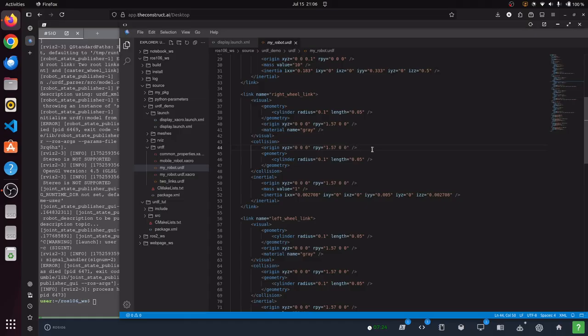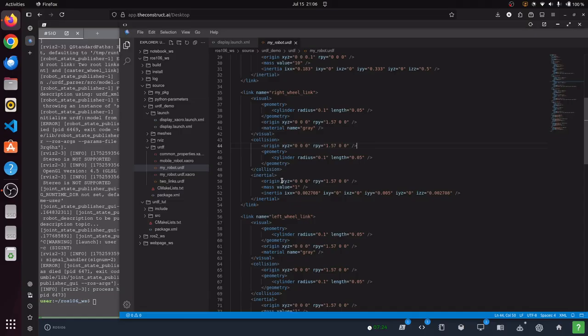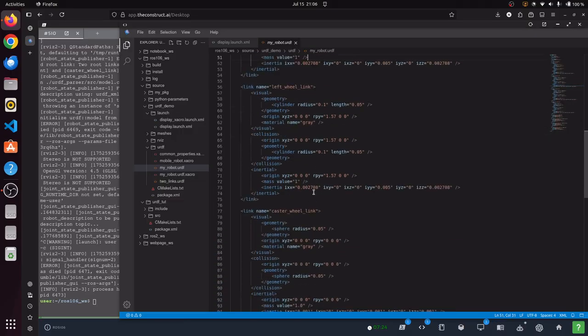Here you can see in the r I have specified 1.57, which is actually pi by 2. I'll show you what happens if I don't use 1.57, but for now I'll just continue. In the inertial tag, again I've defined the origin, the mass value, and the inertia. The left wheel is the same.